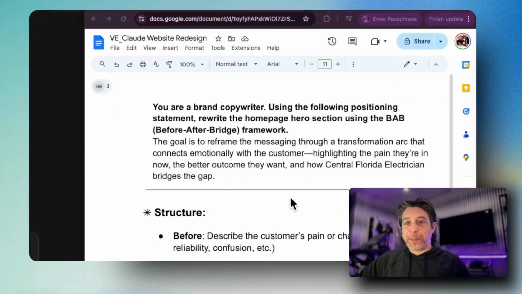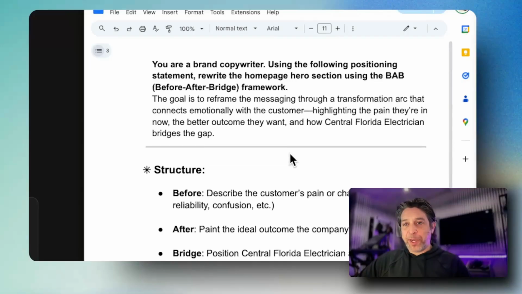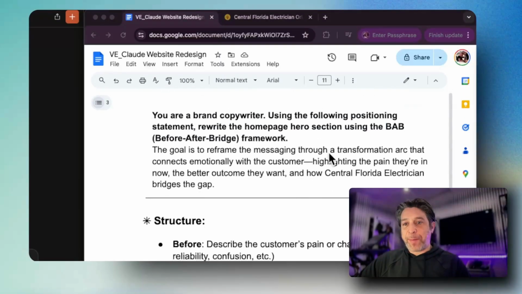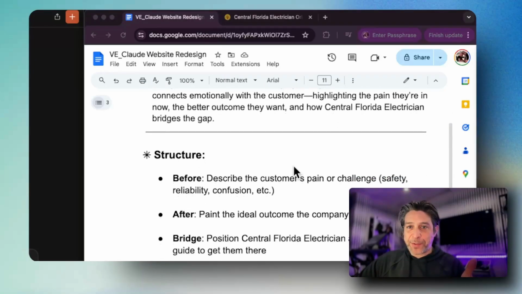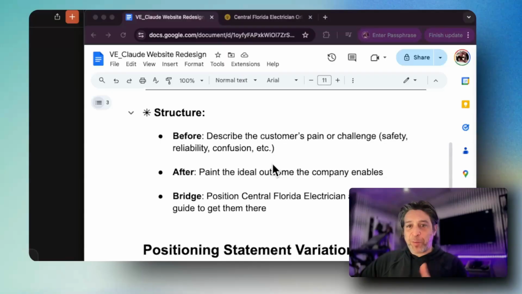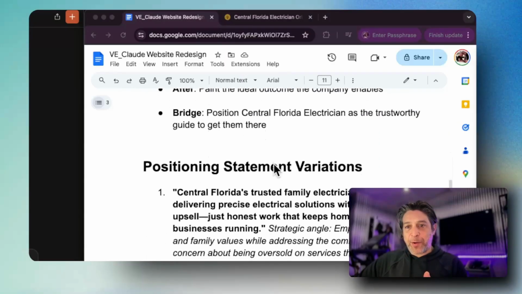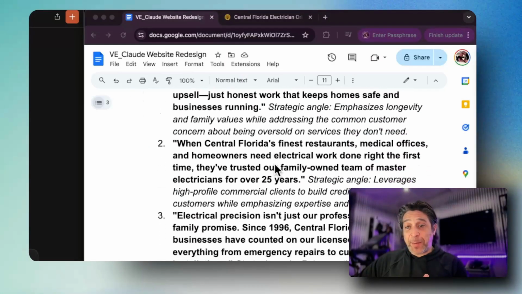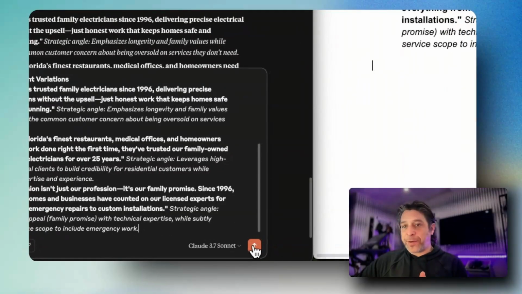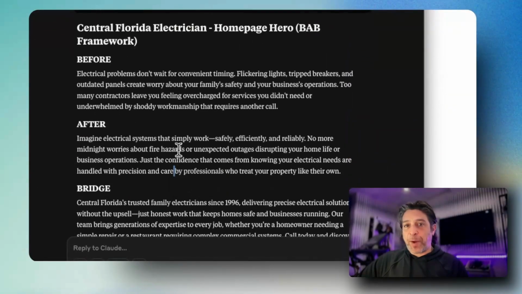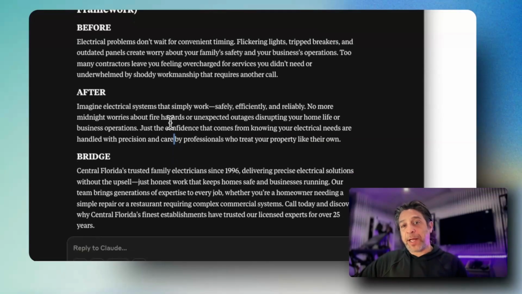Now we're going to move on to the BAB framework, before-after bridge. This is what we call a framing prompt. This is very helpful in teeing up a prompt just so the AI has the proper context. We're following the before-after bridge flow that I had talked about earlier, and I'm pasting in the positioning statements that Claude had just output as part of the RASEF prompt. Let's go ahead and enter that. Now you see the before and after framework, and this is really helpful in articulating the journey and the way that you want the customer experience.